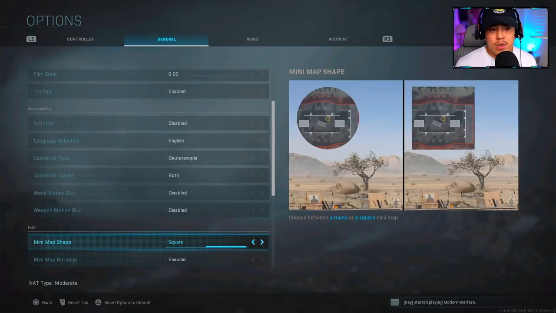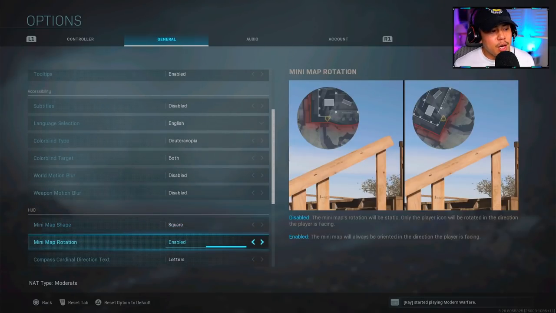So that way, when a UAV is up, more enemies are exposed on your minimap and you have more awareness and more information. Minimap rotation, I have this enabled. Basically, when I'm turning left, the minimap moves with me as well. Take a look at the examples again, if you don't really understand what I'm saying. This is also very helpful.